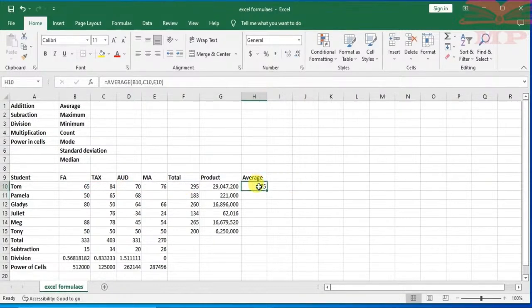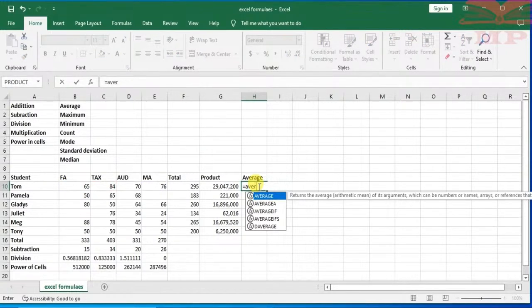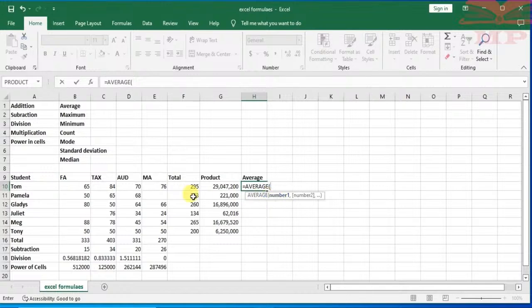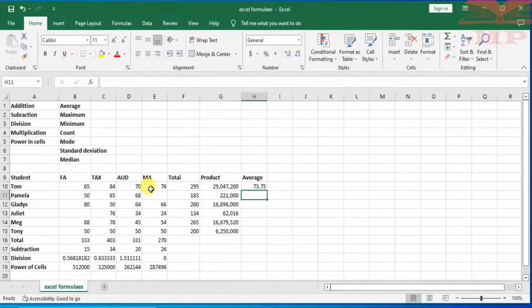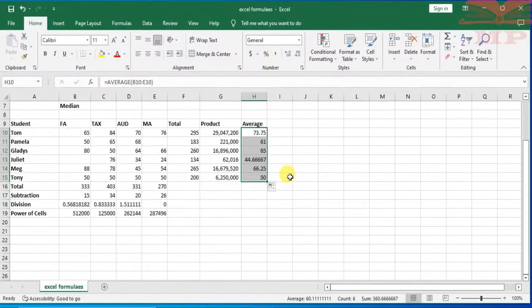There's also another way, of course: average in range. So again, average, and you just select average in range. You select up to where you want, up to 76, then shift and close the bracket. So that is average in range. Then you press enter to get 73.5, from which you can drag down your formula all the way to what you want, up to Tony, and you'll get all your averages for that particular student.